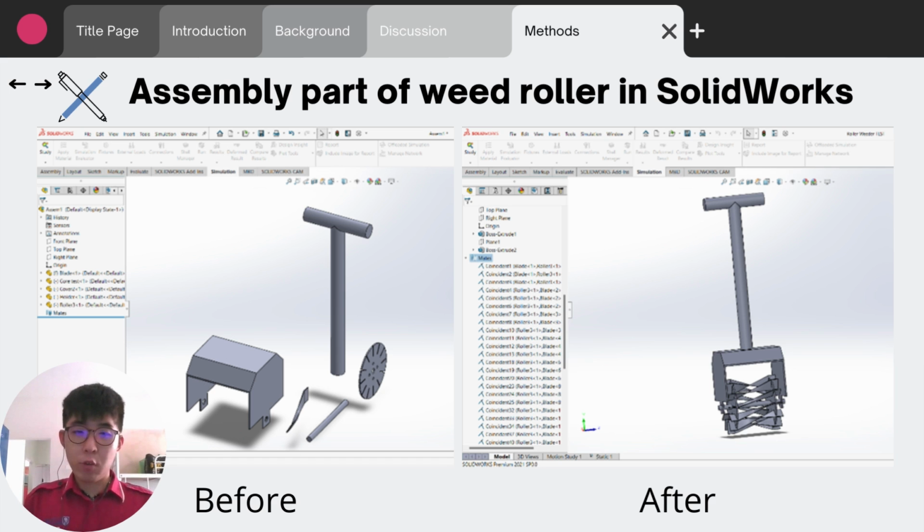After that, we finish the part drawing. The parts will be assembled in SolidWorks to combine all the parts into the roller weeder. As the diagram shows, we insert all the parts in the assembly layout, then we combine them using the SolidWorks mate function to combine all the parts into a bigger roller. As the diagram shows, we go from the separate parts to the assembly, becoming a complete roller weeder.